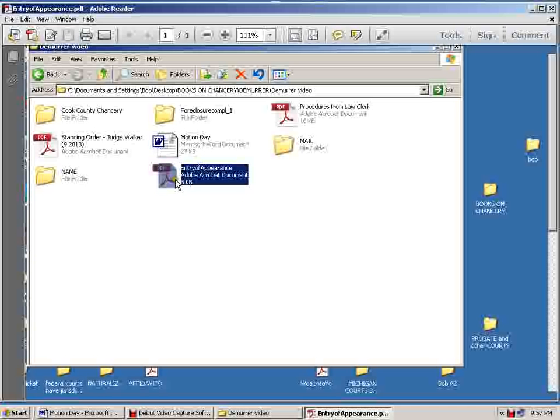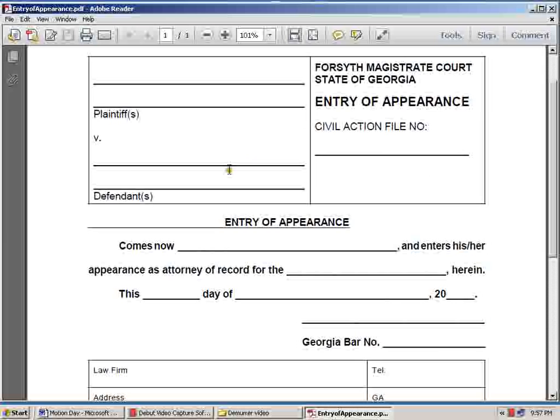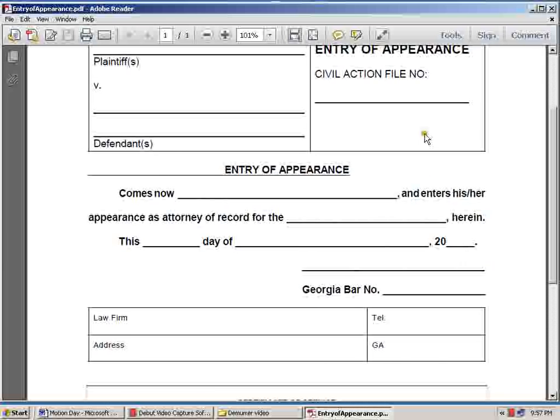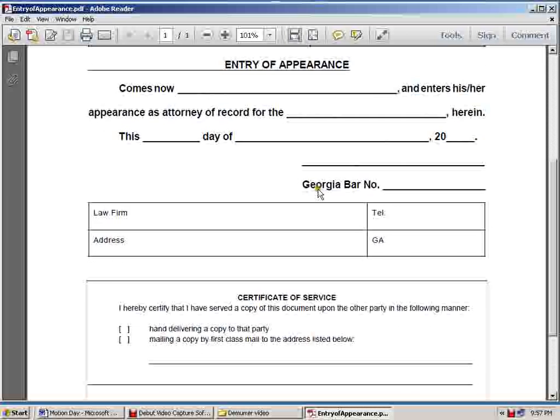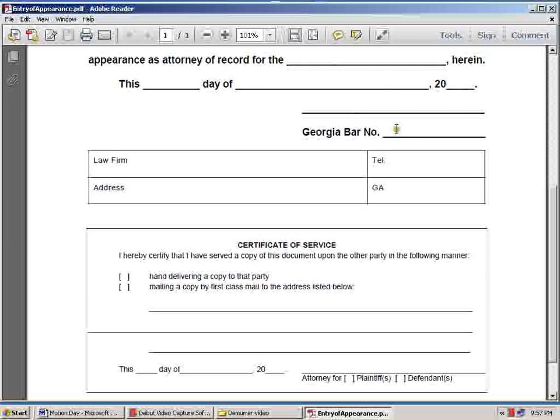Now let's look at this real quick. Here's an entry of appearance form for someplace in Georgia. Entry of appearance: comes now Rytlewski, Robert Allen, and enters his or her appearance as the attorney of record for the defendant herein. This whatever day. I don't even need to tell him the defendant's name. Right? I don't have a Georgia number. Not applicable. I don't care. I'm going to say NA. It doesn't apply to me.